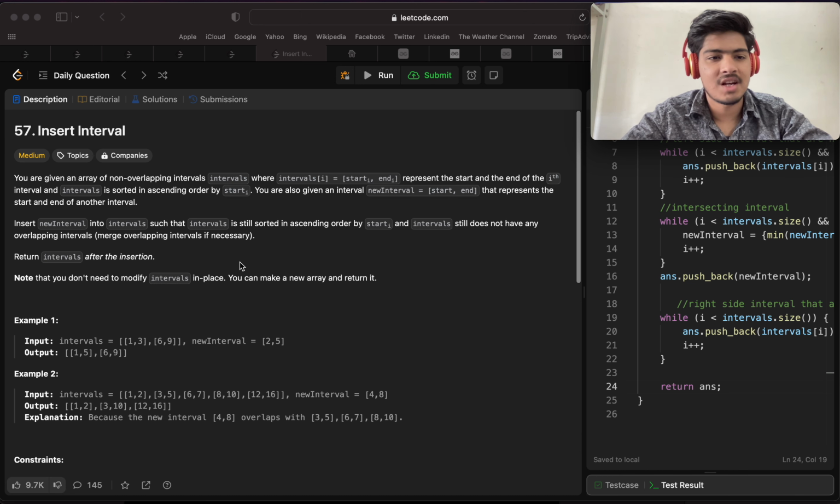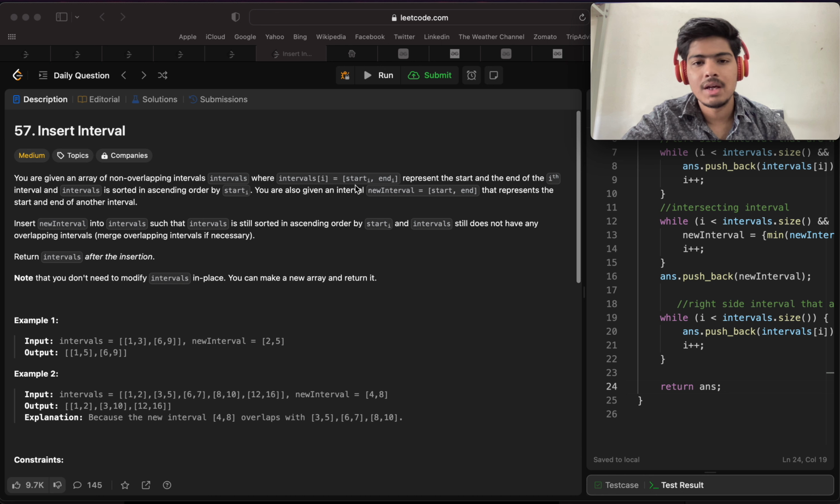Today we have a new problem whose name is Insert Interval, LeetCode 57. So let's see the problem statement. We are given an array of non-overlapping intervals where intervals[i] equals [start_i, end_i] represents the start and the end of the ith interval, and intervals is sorted in ascending order by start_i.